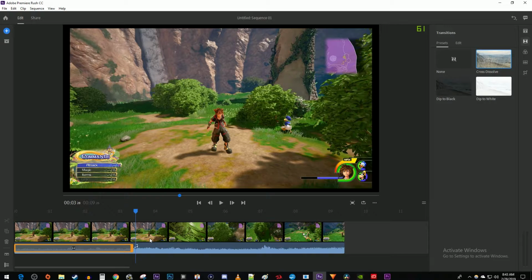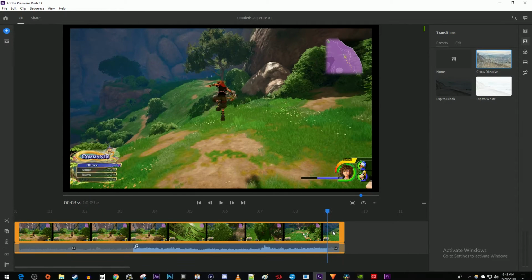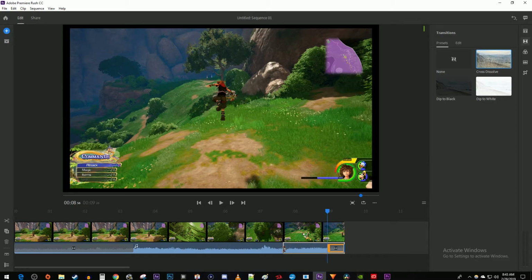To fade our audio out, we do the same thing, but we drag the cross dissolve to the end of our clip. Then deselect the transition, select only the video part of the transition, delete it, and then drag its end to extend the audio part of the transition.